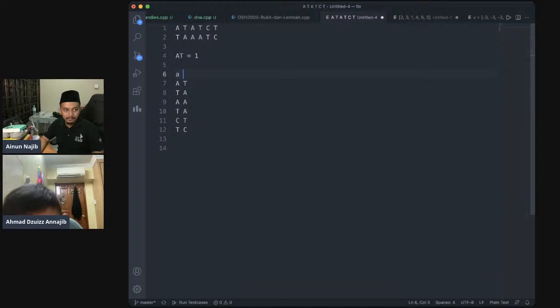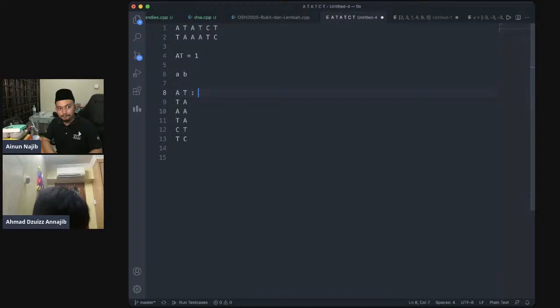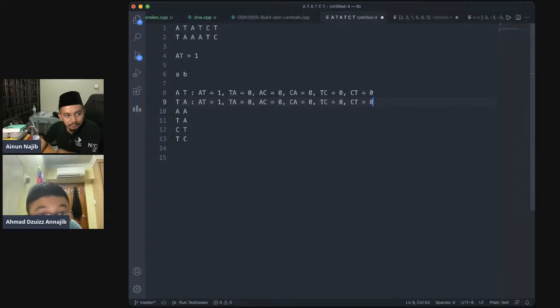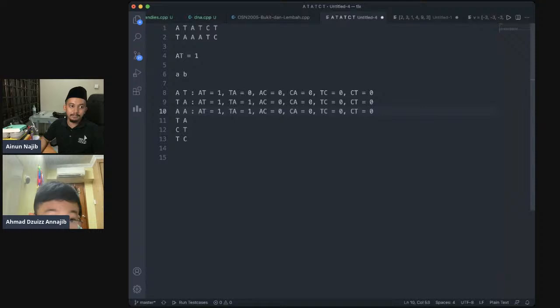So what happened at this position 0? That means AT equals 1, AC equals 0, CA equals 0, TC equals 0, CT equals 0, correct. How about at this position? AT equals 1, TA equals 1, AC equals 0, CA equals 0, TC equals 0, CT equals 0. How about at this position? Nothing, no change.